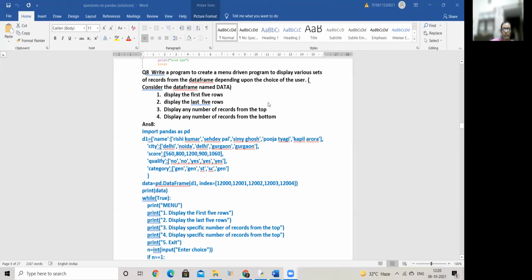Okay. So we come down to question number 8, and in 8, what we are expecting is that we give the user choices based on a data frame: he wants to display the last 5, first 5, or a particular number of records from the top or bottom. These are the 4 options we are given.